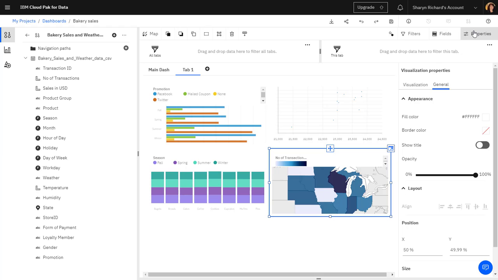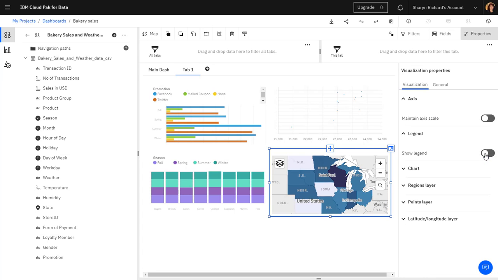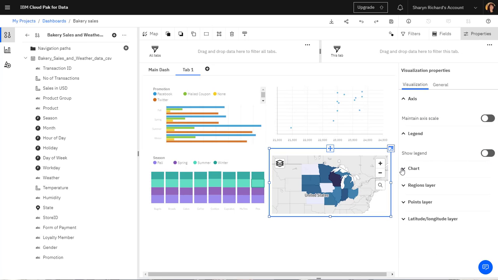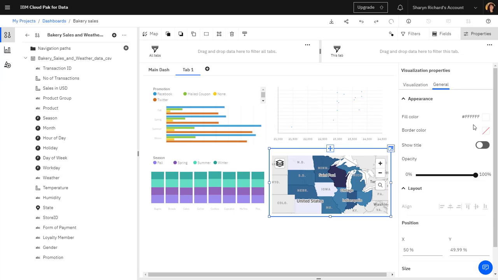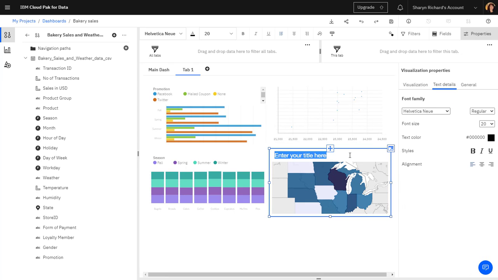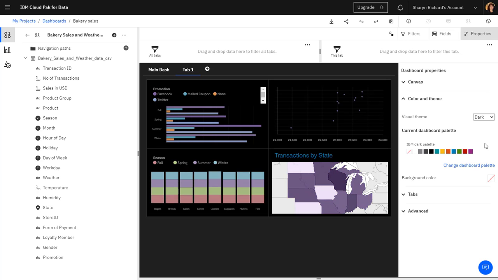That looks pretty good, but let's change a few properties in this chart. Namely, suppress the legend and remove the automatic zoom. Note that you can change other properties here and add a chart title. You can also change the properties for the whole dashboard, like changing the theme and background color.